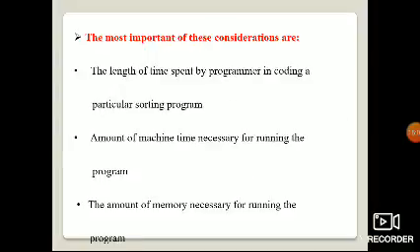The most important of these considerations, what are the considerations? Means we have to see the length of the list, length of the time, length of the memory. Okay, the length of time spent by programmers in coding a particular sorting program. So we have to write the code, how much time it is taking for the particular sorting algorithm.